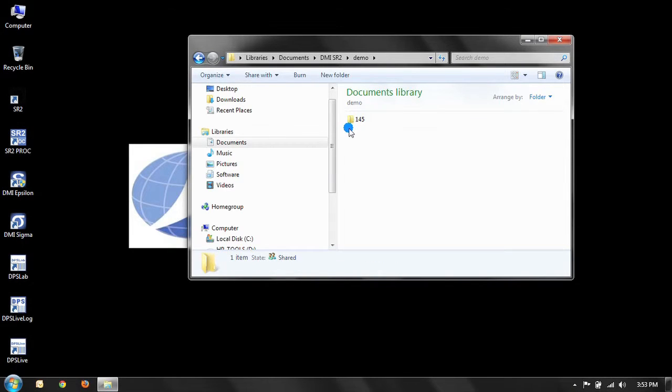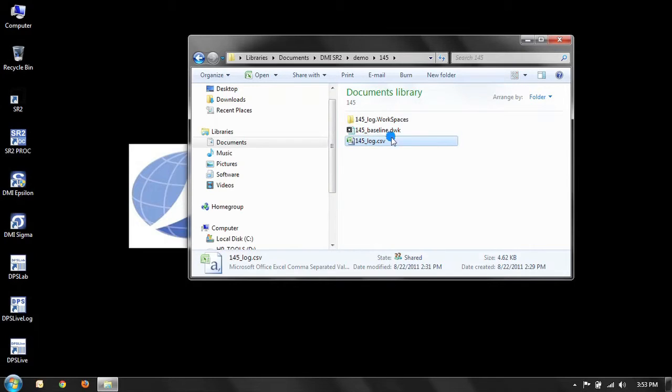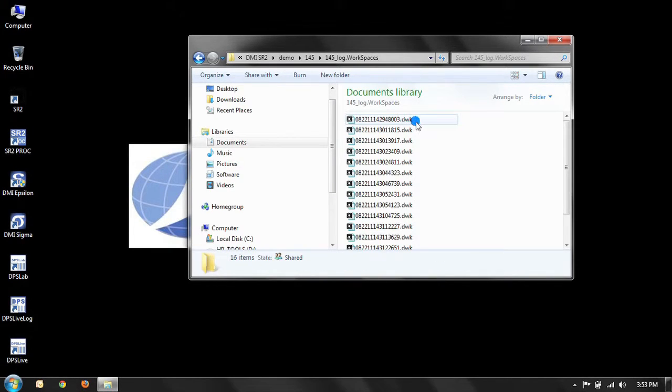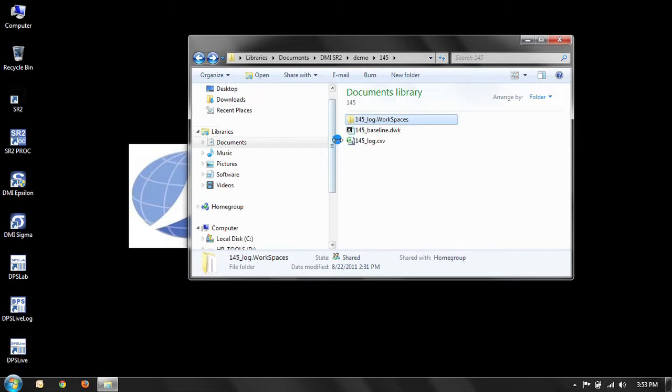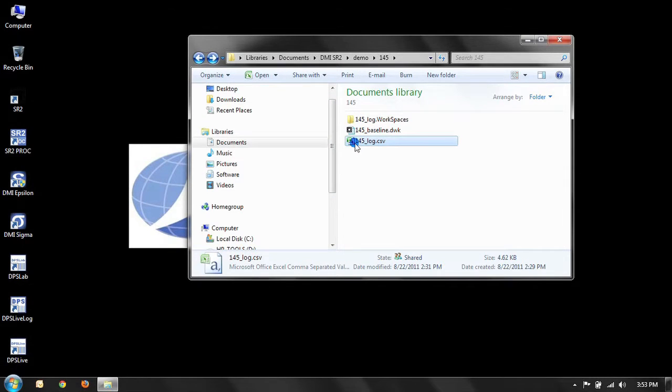Inside the demo folder, we see a folder named 145, after the gauge that was used in the SR2 video. This folder contains the log file, baseline image, and workspaces folder. The workspaces folder contains a DWK file for every log data point. This data format is recorded by SR2 and used specifically for post-processing. The log.csv file contains all the information from the data recording session.